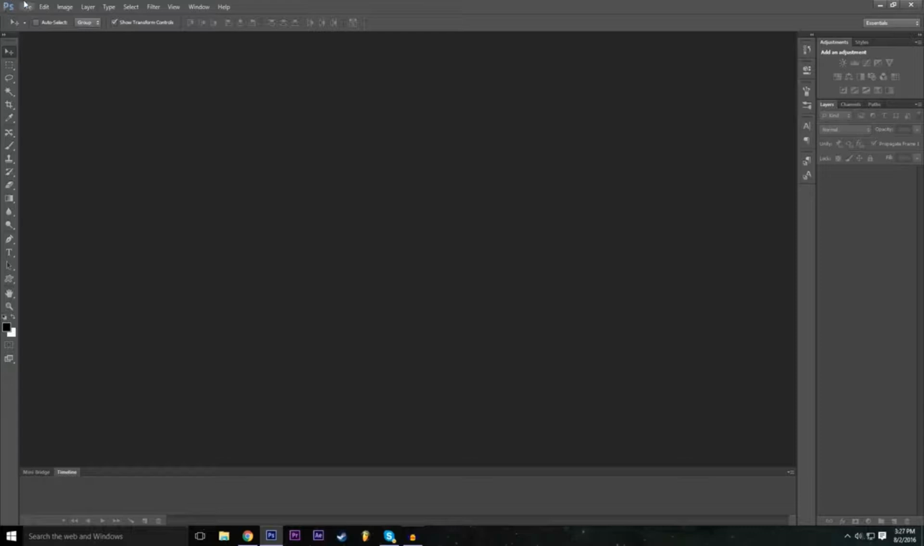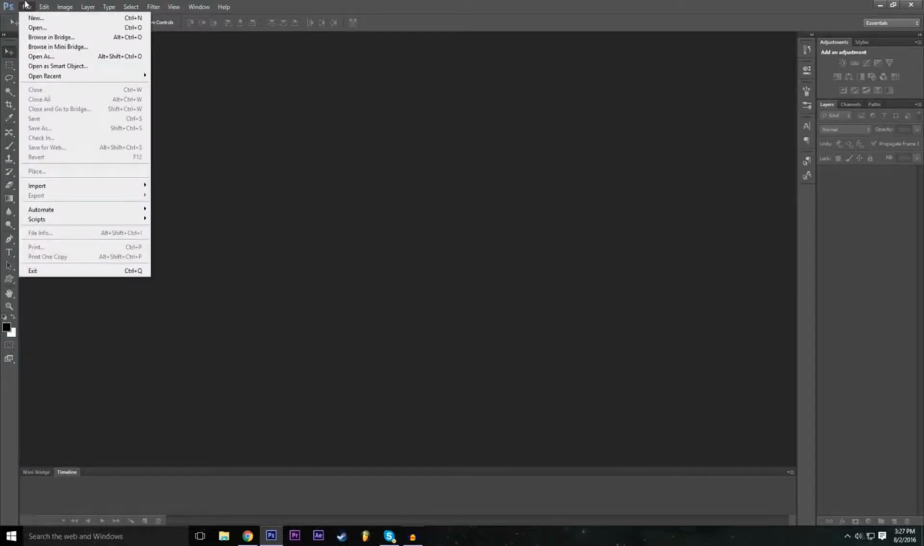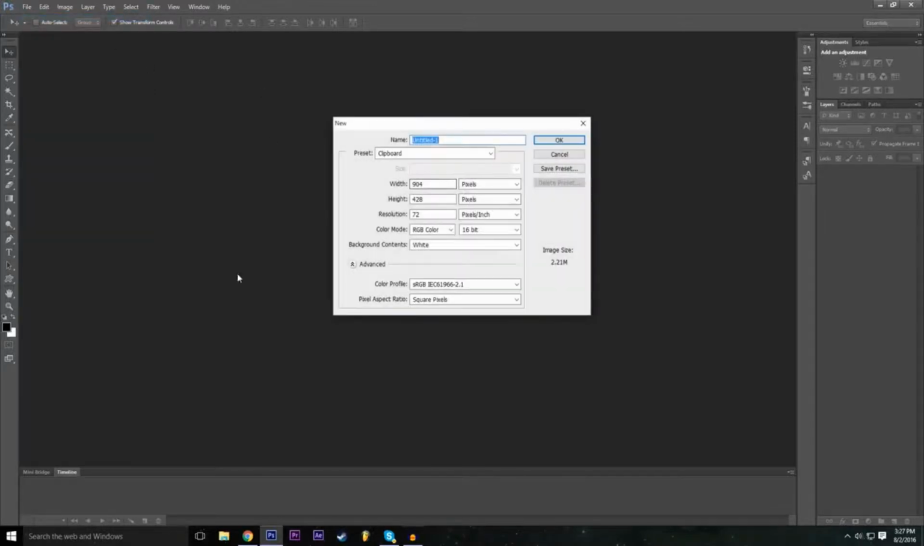Alright, so now let's proceed to make our first file, our first project you can call it. So let's go to File, and then New. And then this is basically the window where we're going to do all the settings for our project. So first of all, we can name the project whatever we want. I'm just going to name it example for the tutorial's sake.